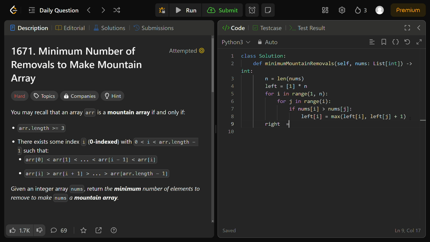Okay, so once we do that, now we want to initialize our right array. So I'm going to set right equal to 1 times, again, the length of the input array nums, where again, each element obviously is going to be set to 1 itself, and this array is going to store the longest decreasing sequence that starts from each index. Okay, so again, pretty similar logic to the first left array.